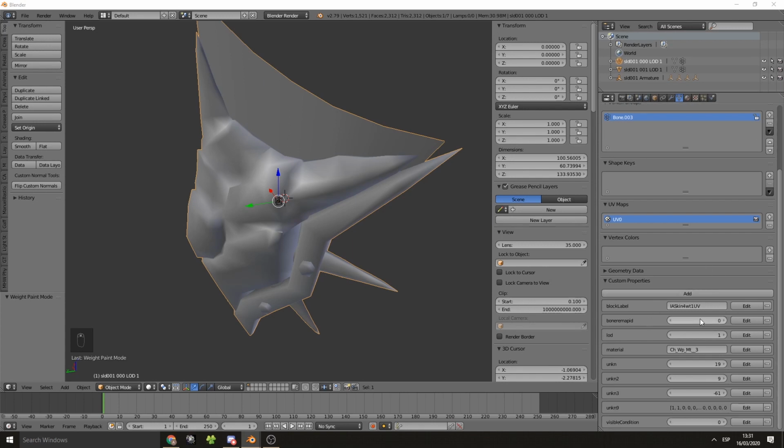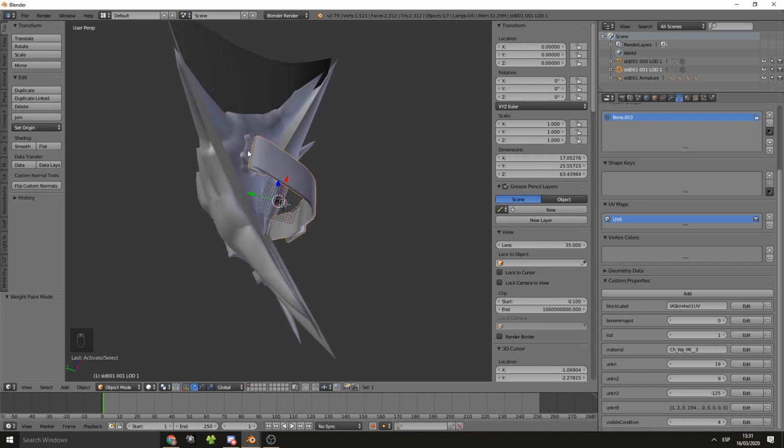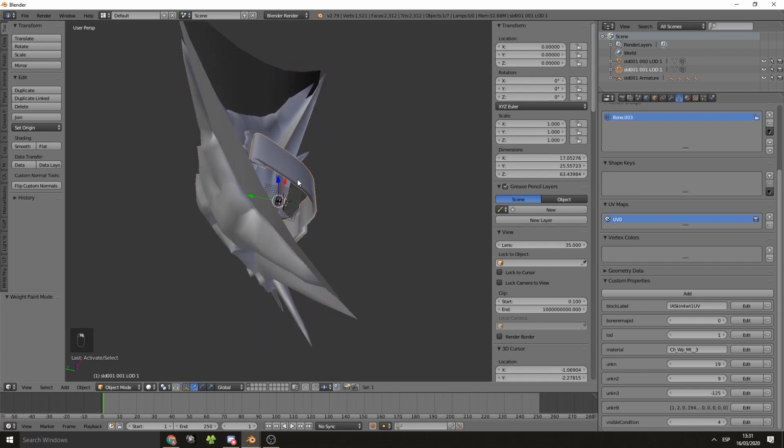Going through the custom properties, bone remap ID is not something you touch, LOD either, not really as well. Material is important because we're going to be using that in the Emerald Tree tutorial. Each mesh can have a material, so if you want different materials, you normally want them to be on separate meshes. The unknowns are just, well, unknowns, and visibility condition determines if something is visible on what state.